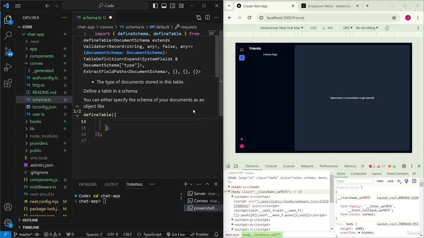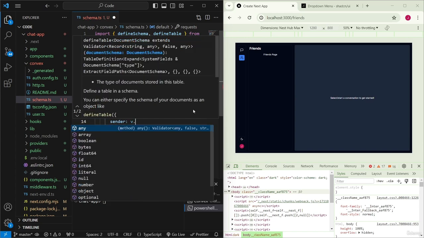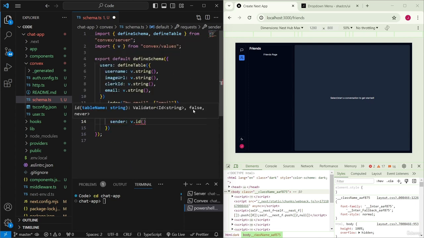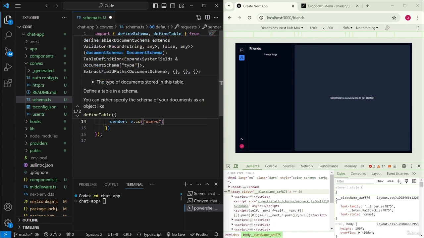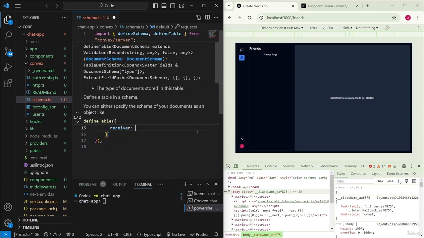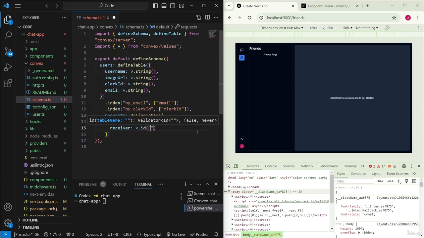And then our table will have two fields, firstly the sender, and the sender will be a v.id. This is a special type which references an ID of another table. In this case, we'll be referencing the ID of the users table. And then we'll have another field in this table called receiver, and that will be v.id users as well. So we're basically creating a table where we'll store a mapping of the user ID who sent the request and the user ID who received the request.